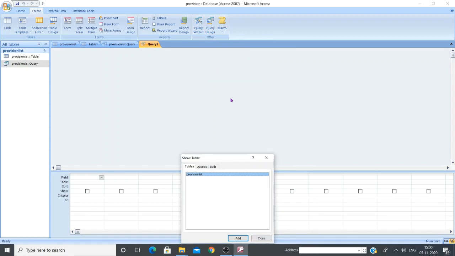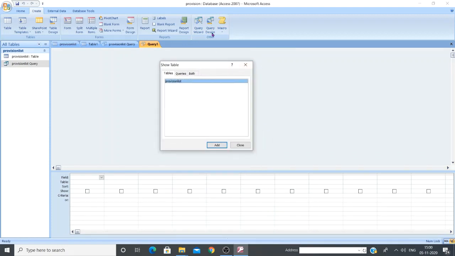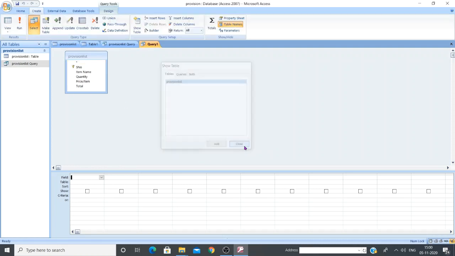Select the query design. When you select it, you can see the Show Table box appears, which says tables, queries, both. So I want to do it for table only. So I'm selecting the table. Click on the Add button. When you click the Add button, a box will appear with available fields in that particular table. Do you see? Yes, now click on the Close button.